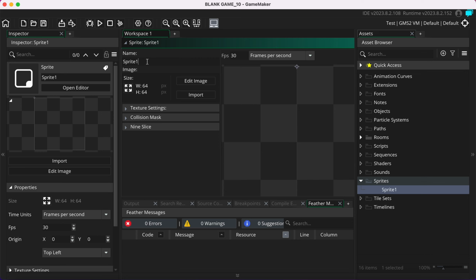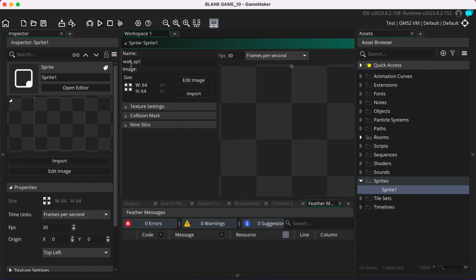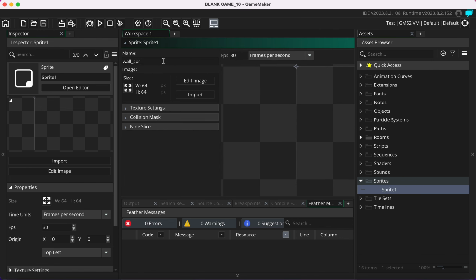So I'm going to go to where it says name and give it a name straight away that makes sense. So I'm going to call it wall_SPR. So I've got a wall_SPR, and the SPR there is to help me know when I've got a wall sprite and a wall object, which is the image and which is essentially the functional object.